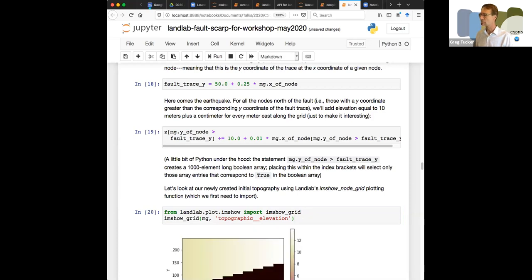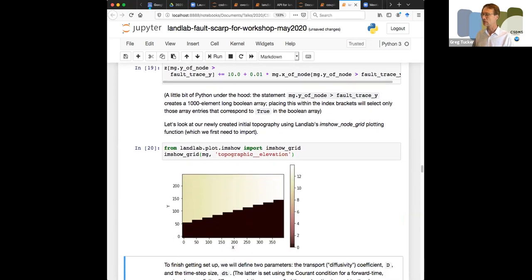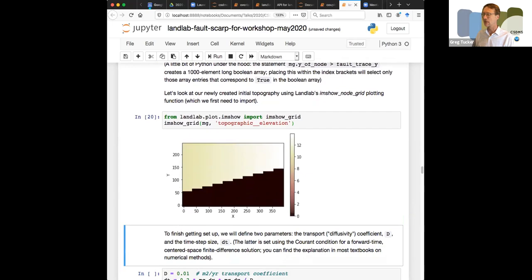So here it goes. Okay, here's our freshly ruptured fault scarp. It looks a little jaggedy because we're using a fairly coarse resolution grid. All these nodes have been uplifted by as much as, I guess that's about 13 meters over here. And all these nodes down here have been left at zero elevation. So that's our starting land.